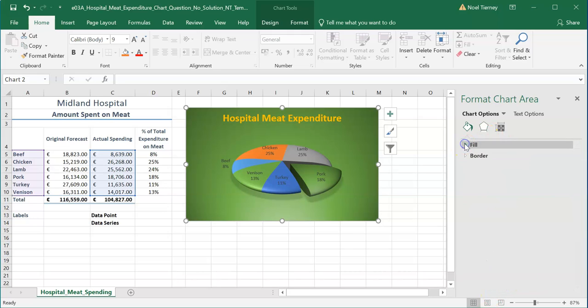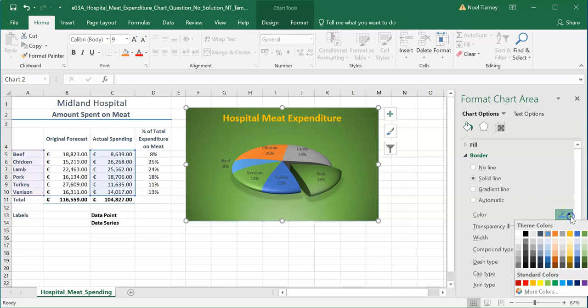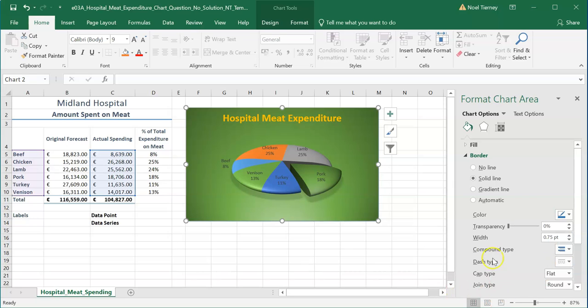At the minute the border area isn't defined, so I can now choose the border and do something to it. I maybe want to say something like a solid line in the border. So I'll go for a solid line, and then the color of it. I'm going to change the color a little bit so it isn't the same color as the main body of it, just to stress it and make it stand out a little bit. So I'm going to give it a shade of blue, one of these darker shades of blue, and see how it looks.